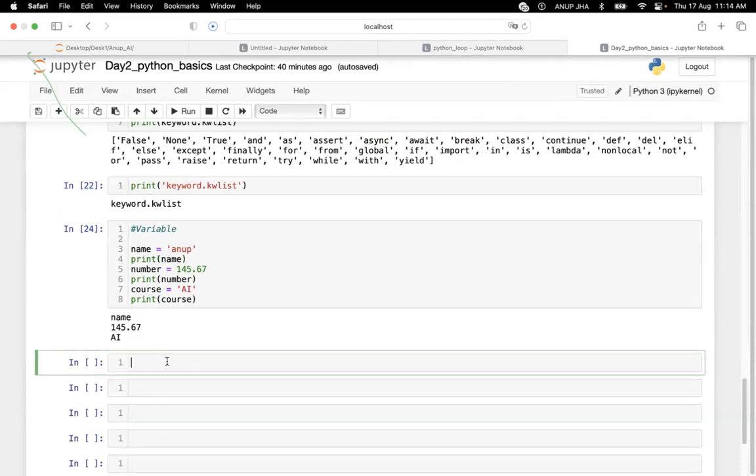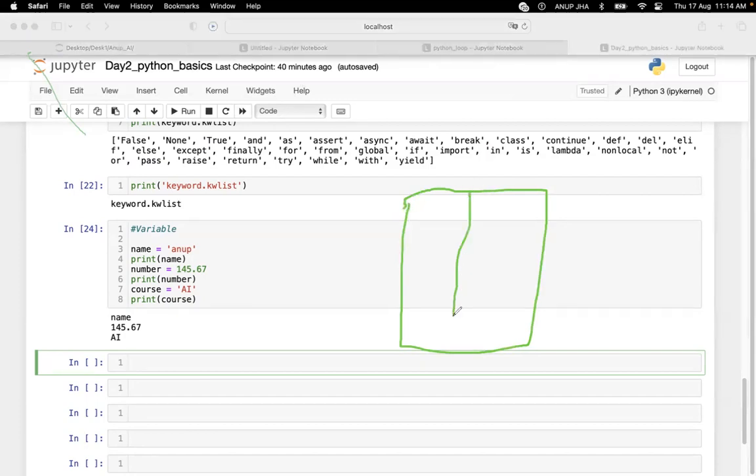Okay, so now let's understand one more thing here. What is that? See, variables are the values inside a memory location. What does that mean?